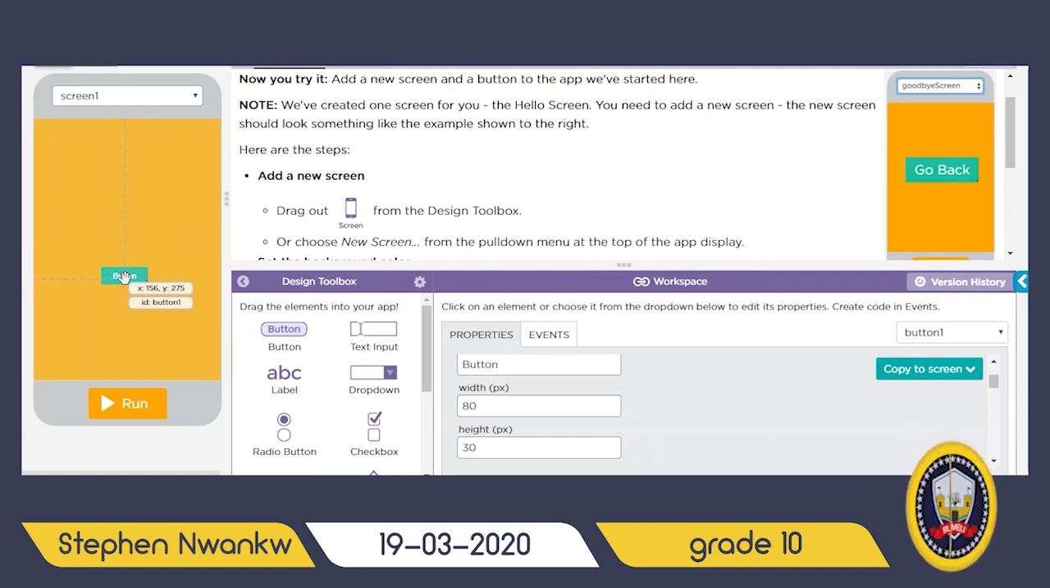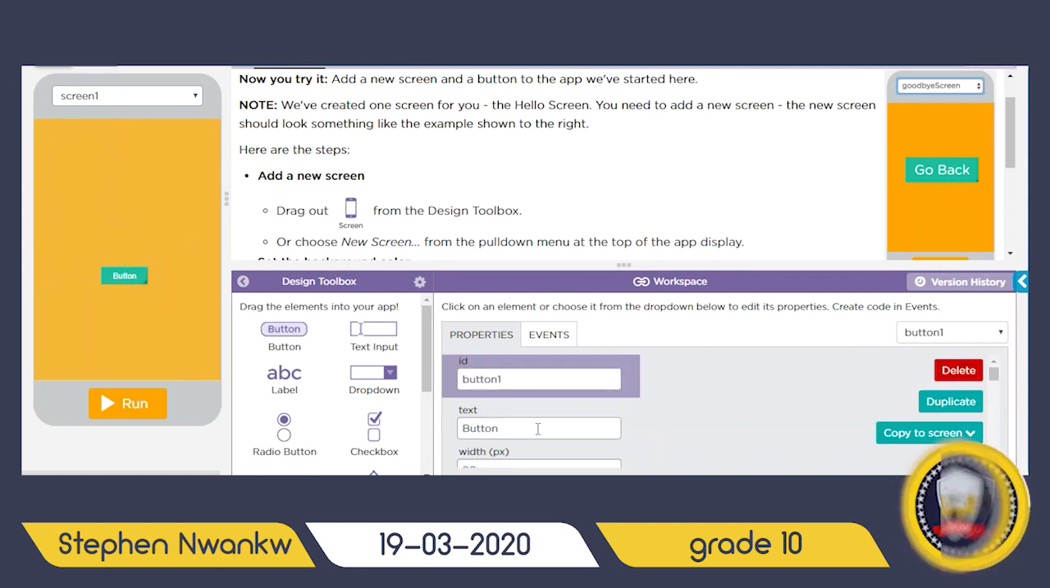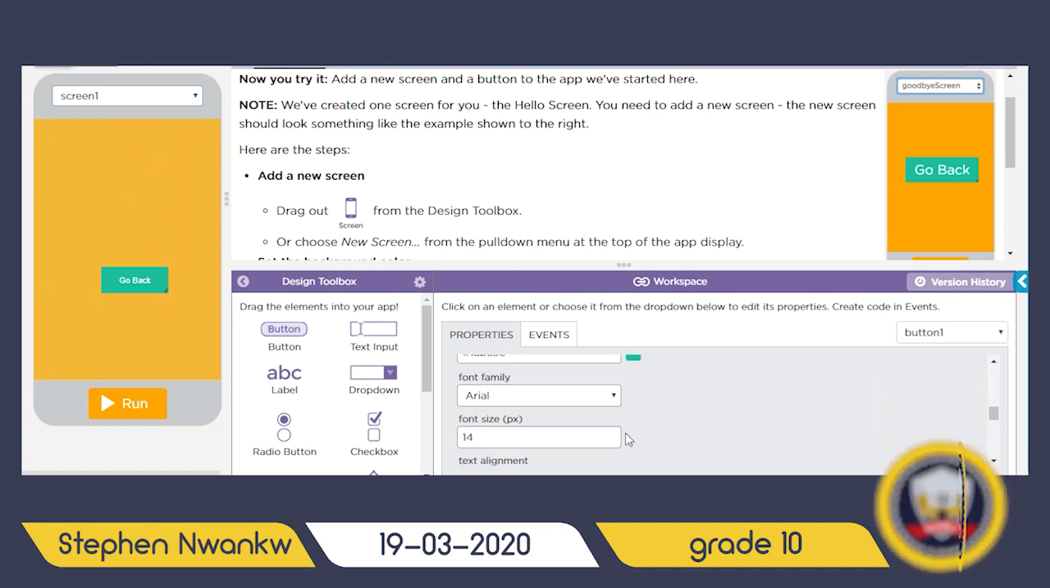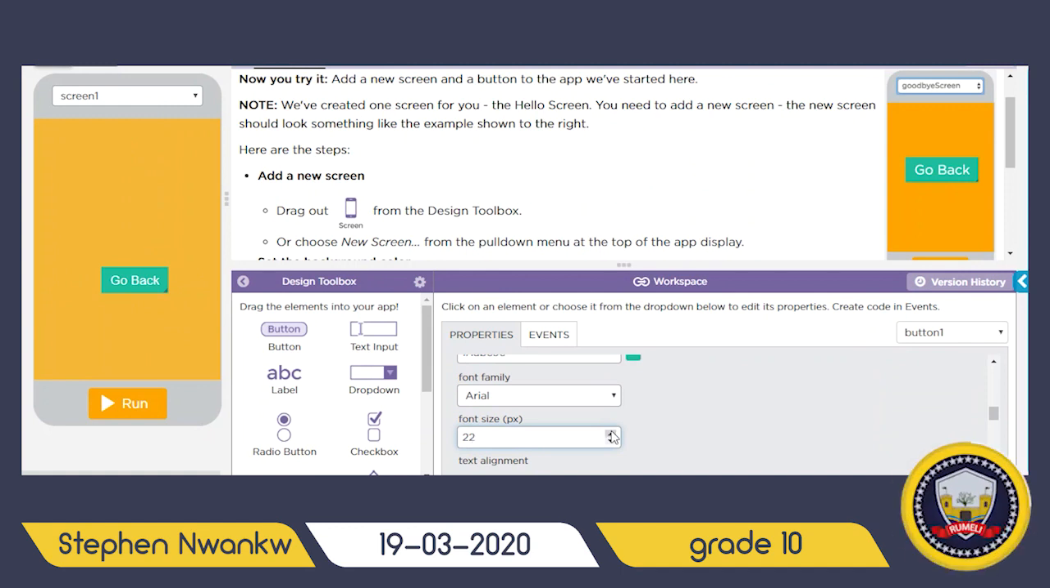Okay, so you click on this button, then you change the text on the button to go back. You delete this, you change it to go back. Now you enlarge it, your size. Okay, and you change your font size. You increase it to 22. 22 is okay.